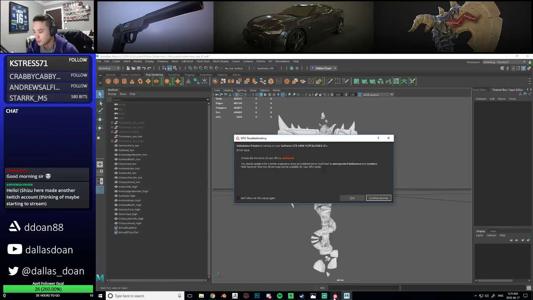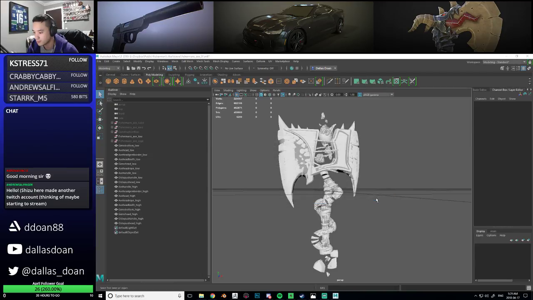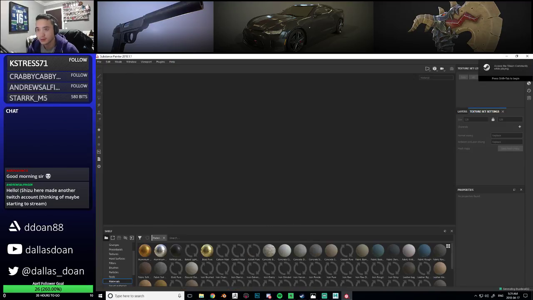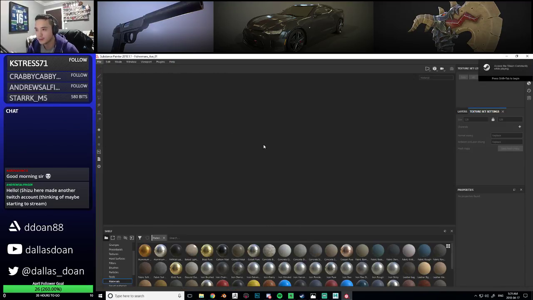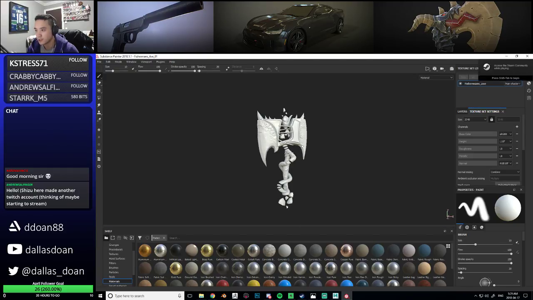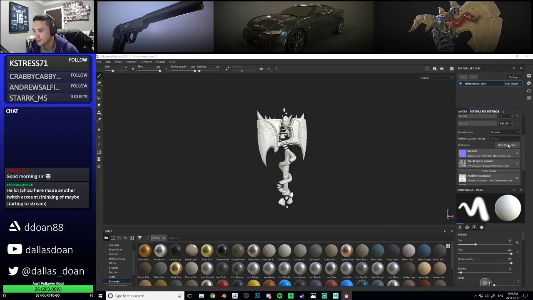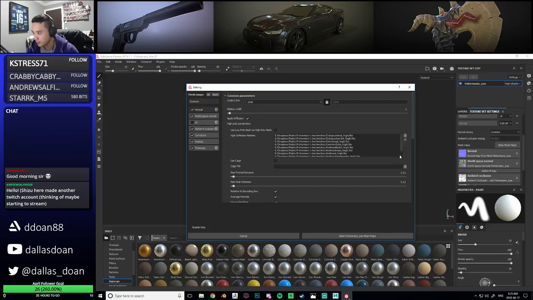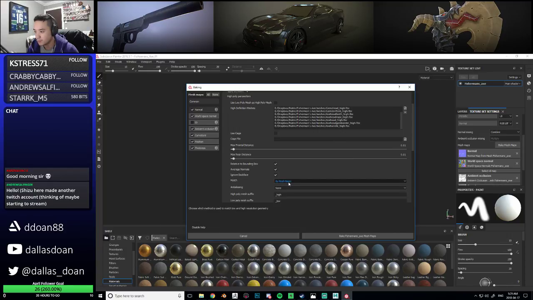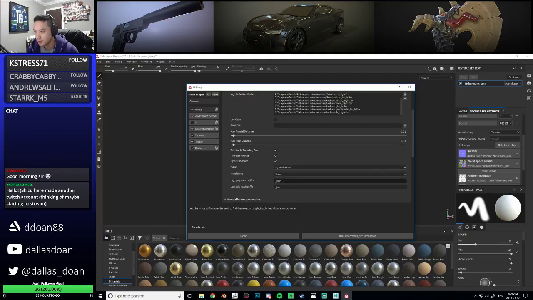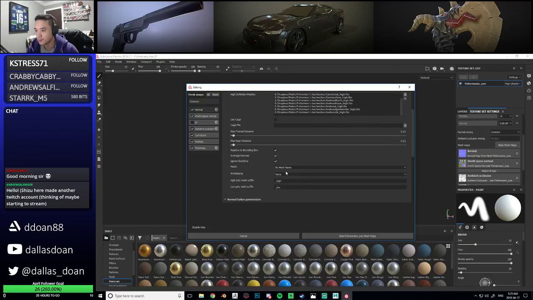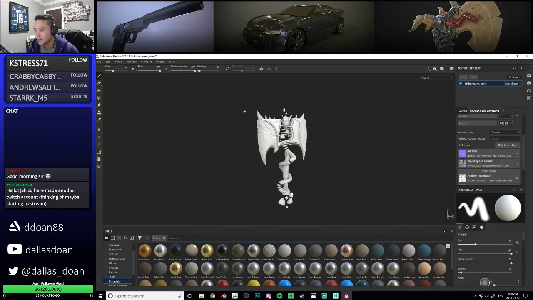Okay, so once I did that, what the hell just happened? Okay, so once I finished that, I go into my baking settings, right? And then I added all of my high polys in here. I changed to by mesh name, made sure the underscore high underscore low is correct, set my common parameters, and I just clicked bake, and then it finally worked.